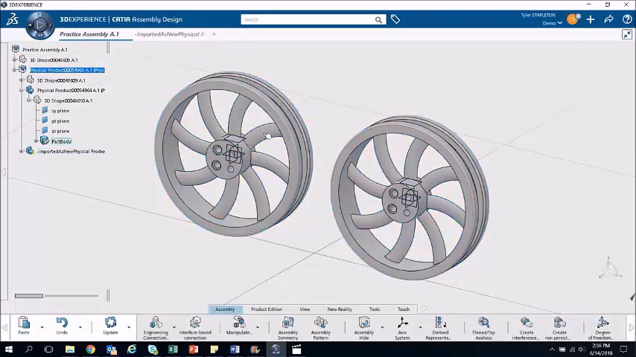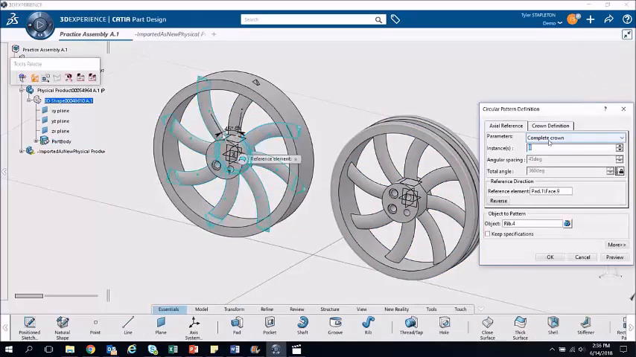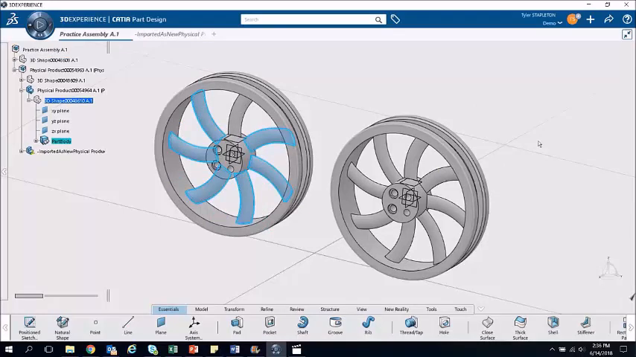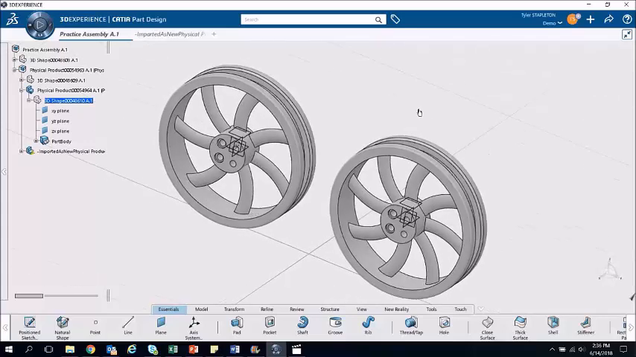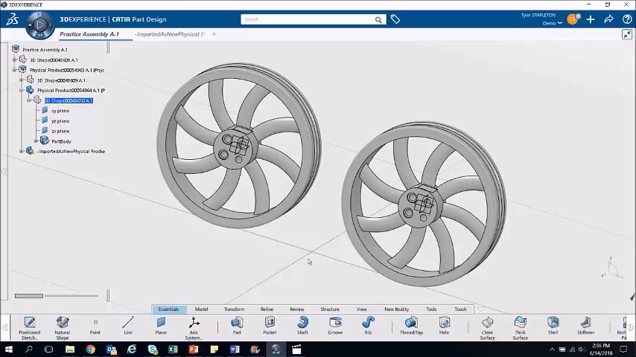So now if I come back to the original part, and I'm just going to click on this pattern here, get that open, I can change it, hit OK, and now we have two different wheels here. Alright, just going to undo that change.